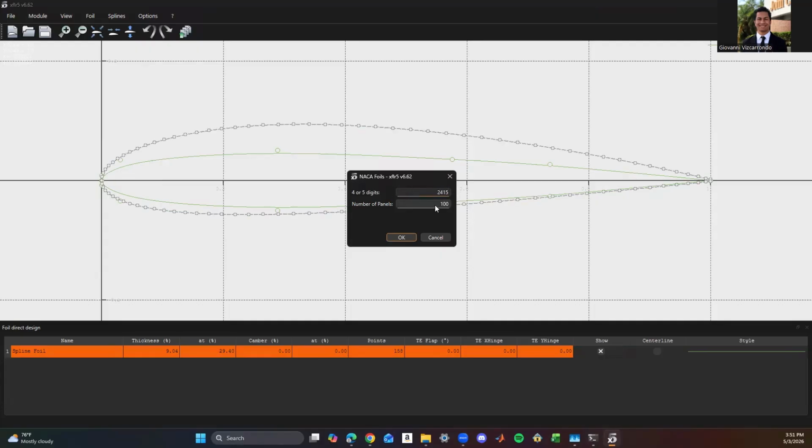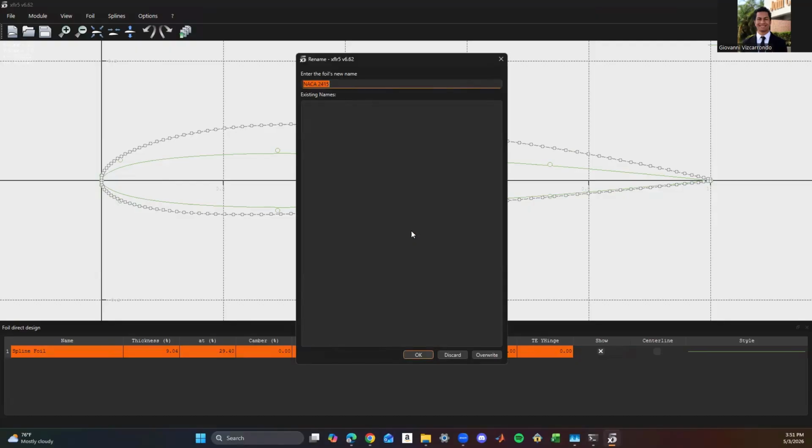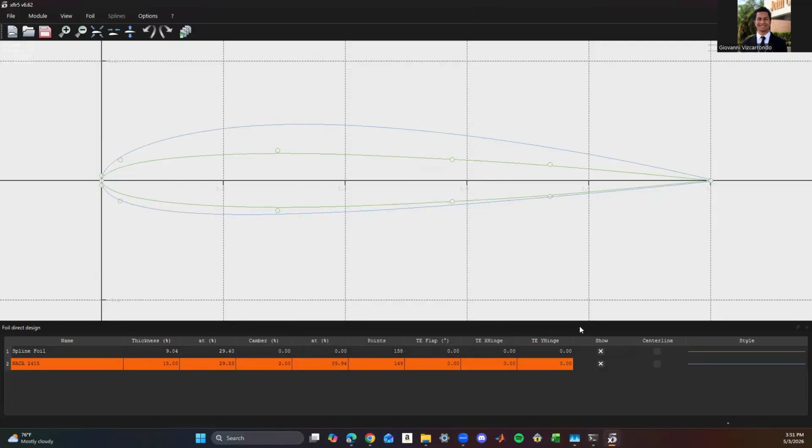2415, just like that. And then in the class that he went over, he did 150 number of panels. So we're just going to keep 150. We're just going to keep that like that. There we go. So that's going to be our NACA foil. So this way you can see the number of points. Boom, just like that.